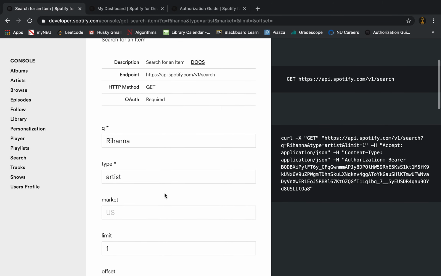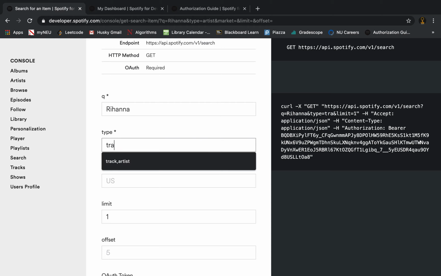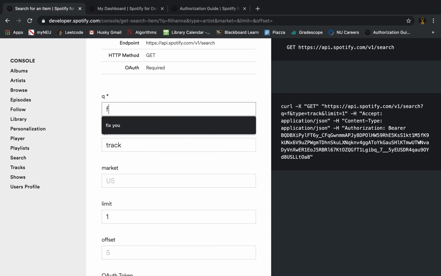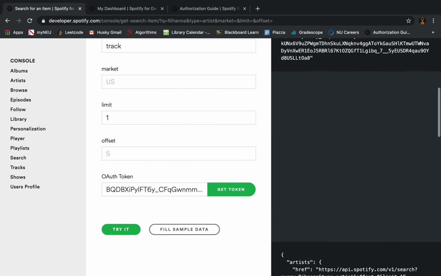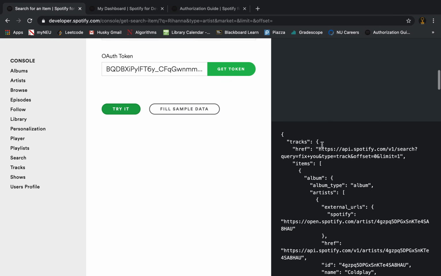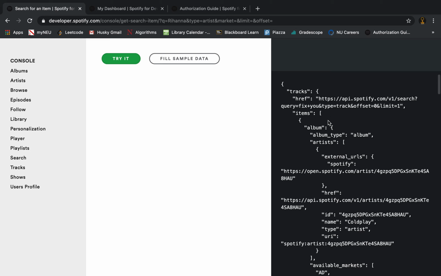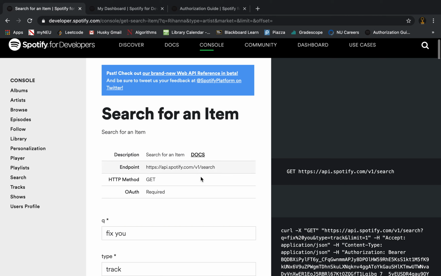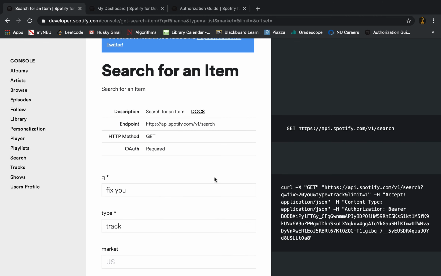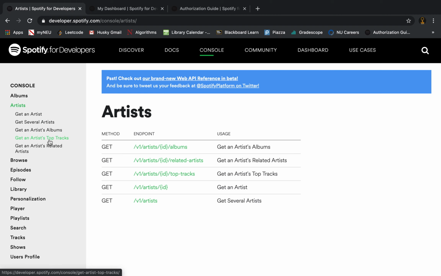This search can be applied to actually anything, like say track. I do track and I do Fix You. If I search, I get the track information. I see that the artist name is Coldplay for Fix You. So we have used the search API to get information about three things: the albums, the artist, and the song. And for later getting some other additional attributes of the search, like the popularity of an artist, or followers of the artist, or the popularity of the song, we have used individual APIs.